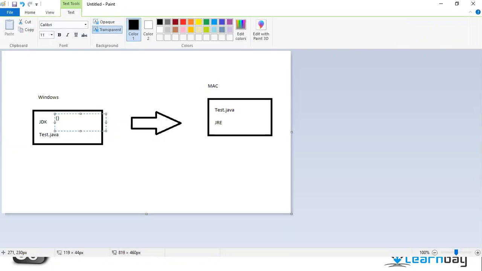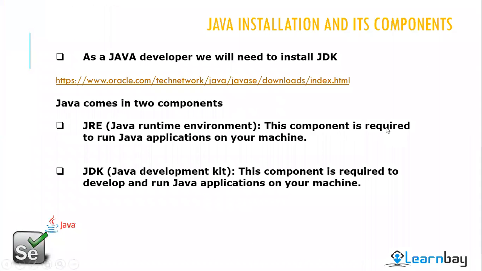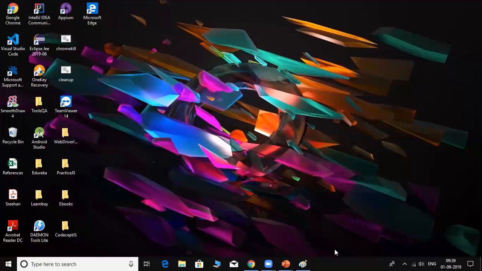I will prove to you that the JDK itself installs the packages for the JRE, which is why you can develop and run the program. Pretty simple. So how do we install it?